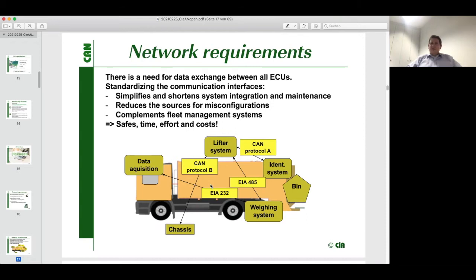Well, therefore, there was a need for standardizing the communication interface to simplify and shorten the time for system integration and maintenance, and therefore also to reduce the sources for misconfigurations. And furthermore, if you not only negotiate, yes, we want to use the CAN interface, or we want to use CANopen, but also standardize the data formats and the resolutions, then you have harmonized data which also complements the connection to a fleet management system. So summing up all these things, we have in mind saving time, effort, and costs at the end.